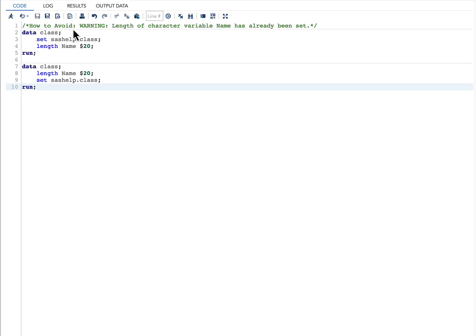This video is about how to avoid the warning "length of character variable name has already been set." Now to understand this, let us quickly run this data step in here. In this data step we have a length statement for variable name, and I am giving it the length of 20. But here the set statement comes before it.